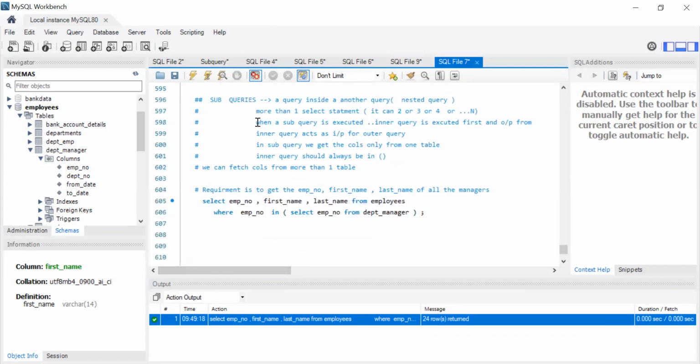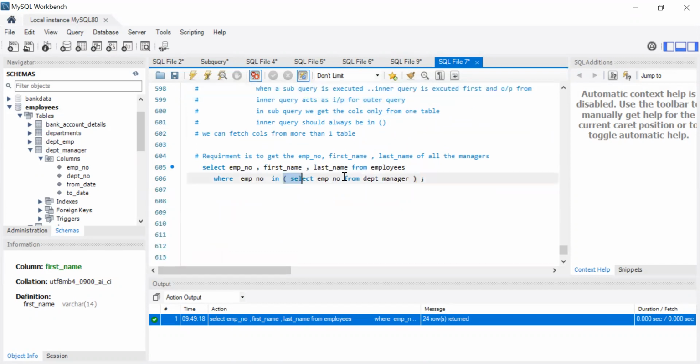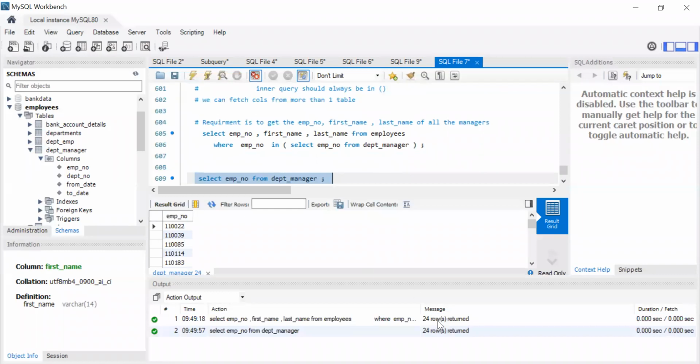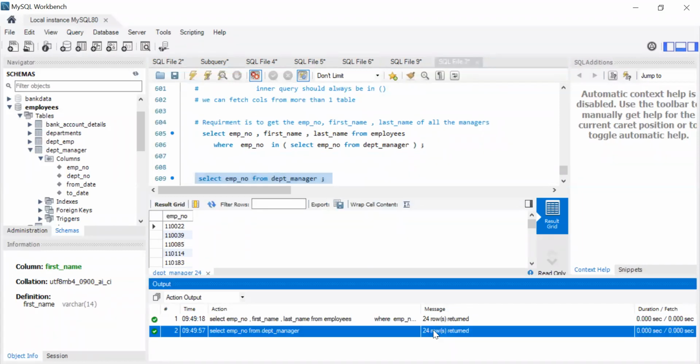Let's go back to the theory which we have written. When the sub query is executed, the inner query is executed first and the output from the inner query acts as an input for the outer query. Are you all seeing this portion? Which is the inner query? Can I say this is the inner query? This is the inner query, so this would be executed first. If this is executed, then it will select all the employment numbers from the department manager. Do you notice it is selecting 24 records?